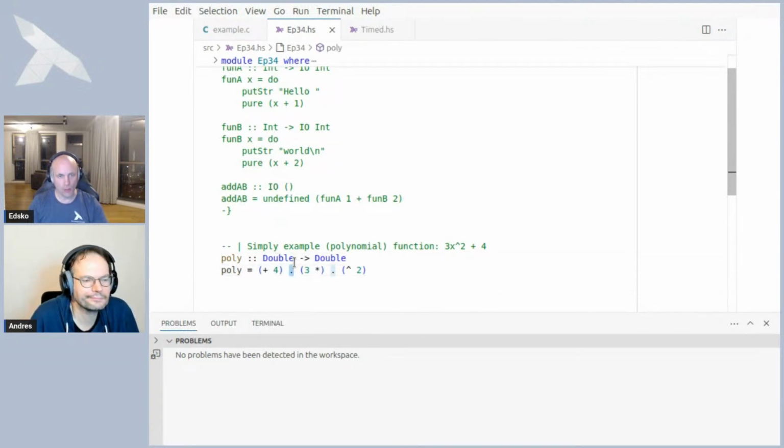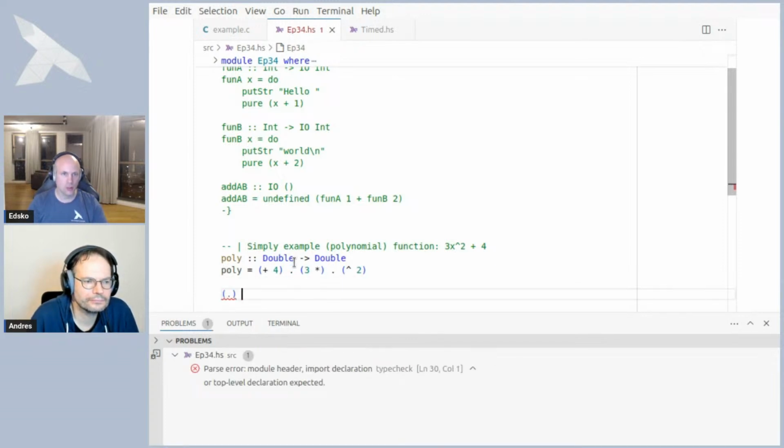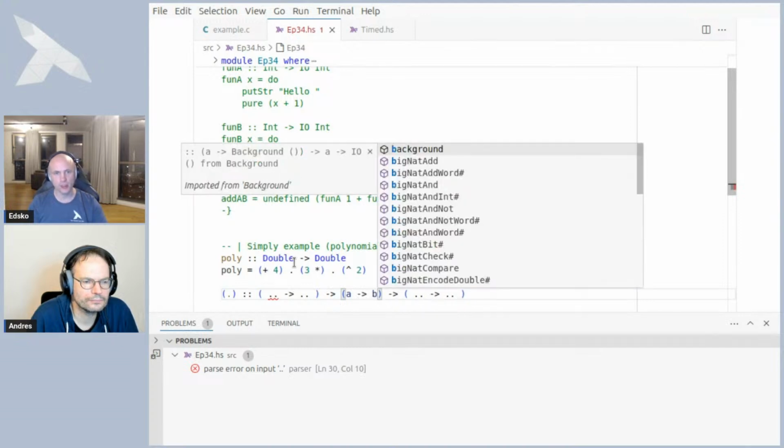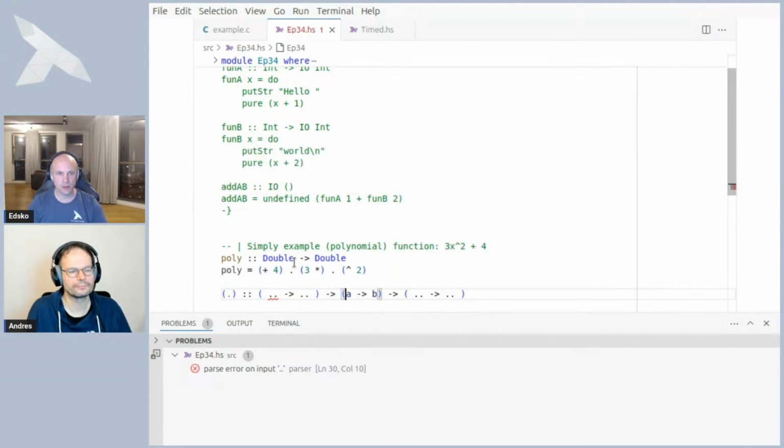So if we think about what the type of dot is, right, the type of function composition. It's going to take two arguments, which must both be functions. And it's going to return a new function. Now, if the first argument, so this is the first function we're going to apply. Remember, we're reading this backwards, right to left. So if this function takes an A and returns a B, we don't know what A and B are. We don't really care. And then the second function will be applied to the result of the first.